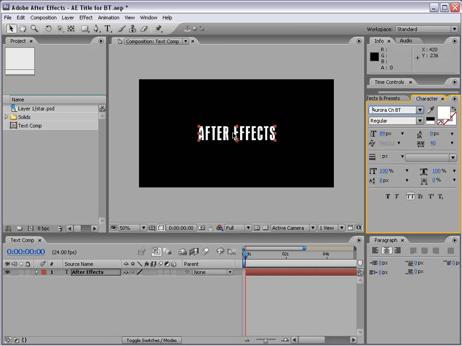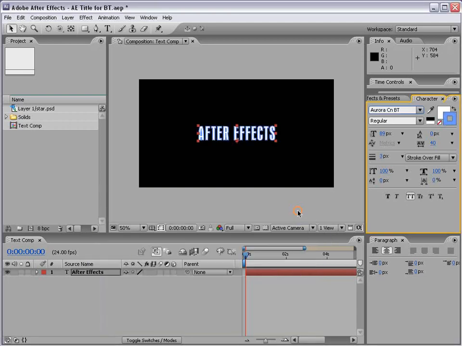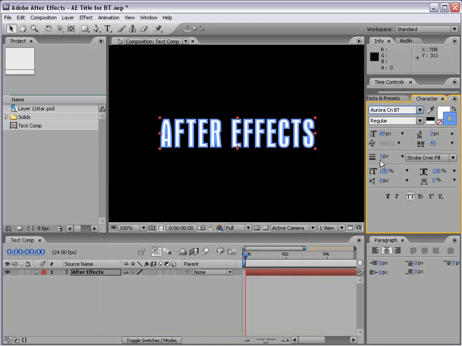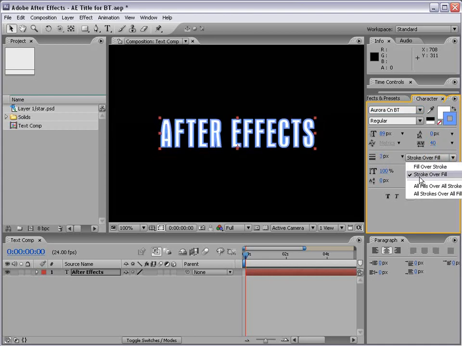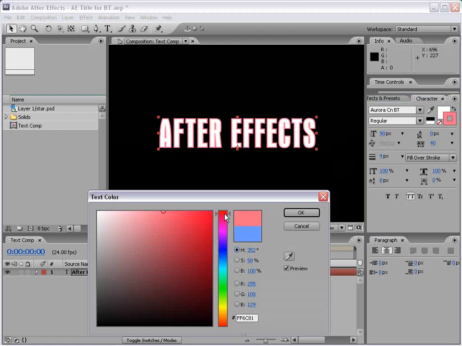To add a stroke or an outline to your text, click on this back color, double click, and you can just choose a color, and it'll create a nice stroke there. You can change the size of it here, and how it looks, whether it fills over the stroke, so that the stroke is behind your text. Let's try another color here.